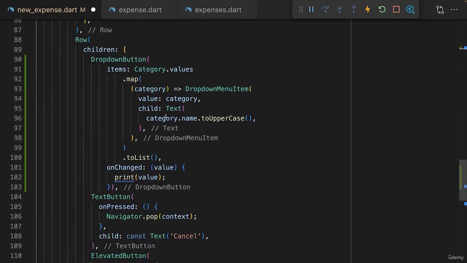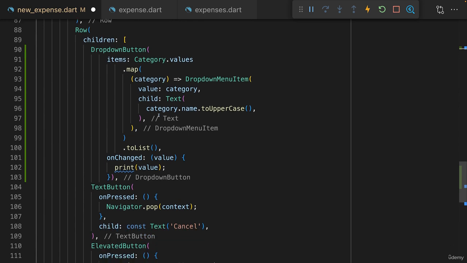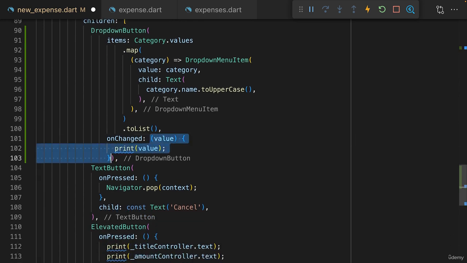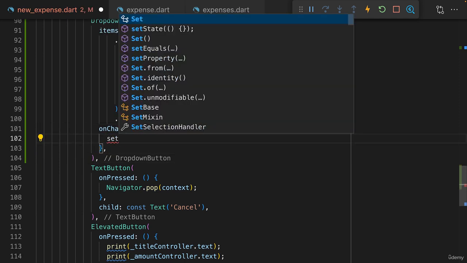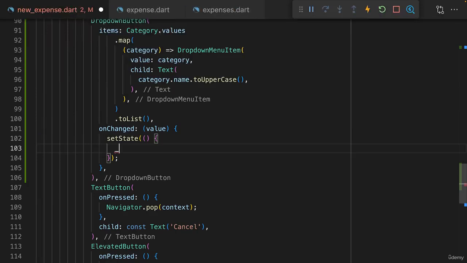So that's the selected category variable. And now, of course, this should be updated whenever a new value is selected. So with help of onChanged here. Alternatively, we could also create a new separate method at which we point here, but here I'll do it just in place and call setState to set selected category equal to value.